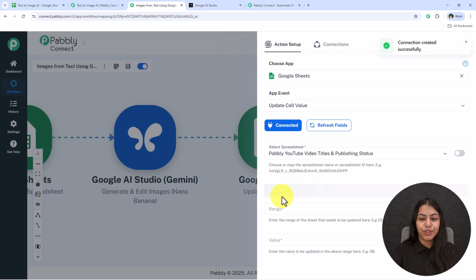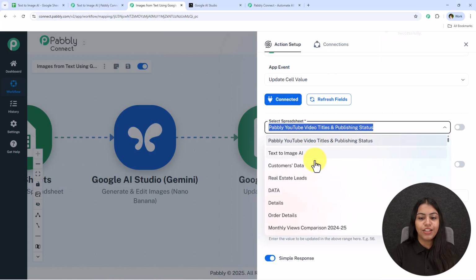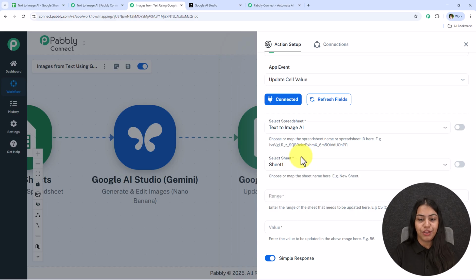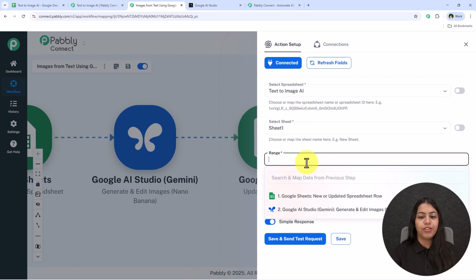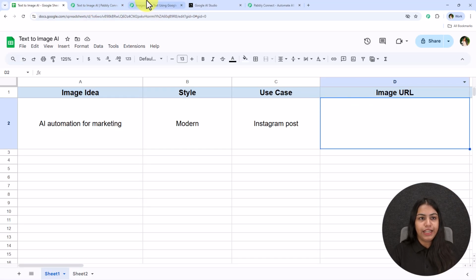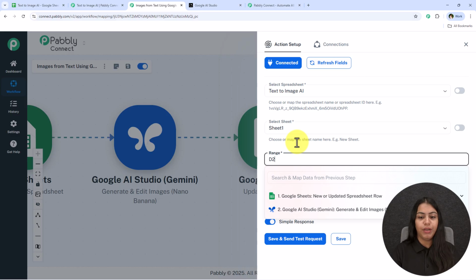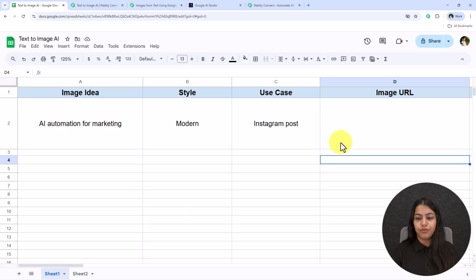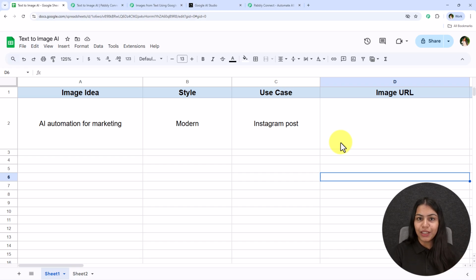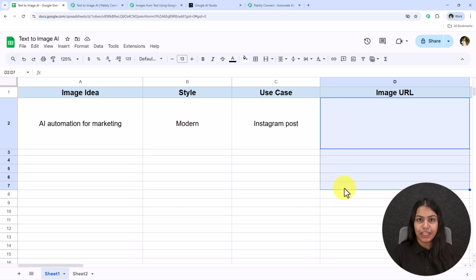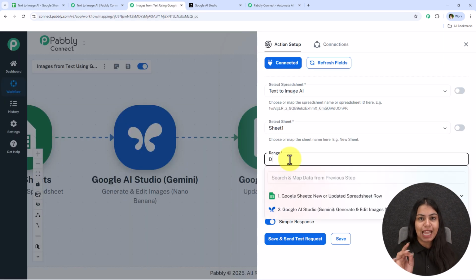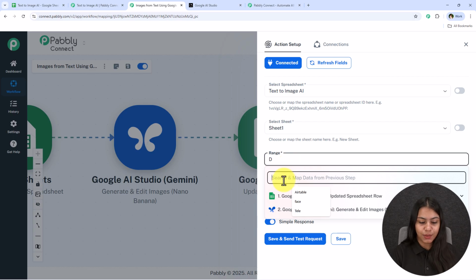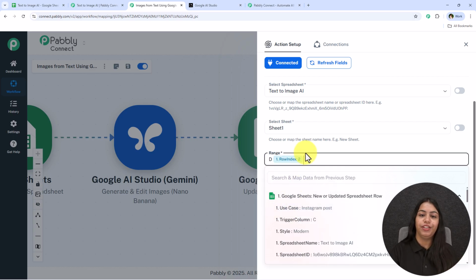And after you connect your Google Sheets account, you have to select the spreadsheet and the sheet in which you want to add this image. After selecting the spreadsheet and the sheet, you have to enter the range in which you want to update. So as you can see, the range is D2. Alright, so I'm just going to enter D2, but with every new response it is going to change. It will be D3, 4, 5, 6 and so on. But you can notice that this D is constant. Only the row is changing. So what we're going to do is keep D as static, but we're going to map the row index so that this row will change with every new response.